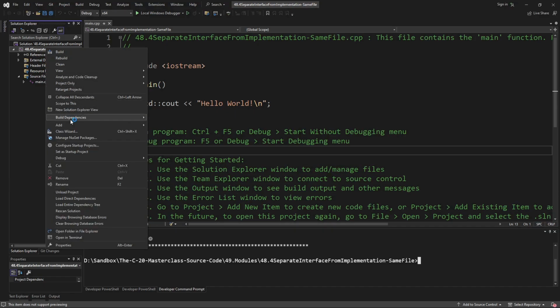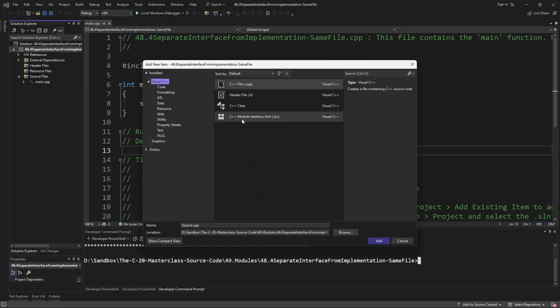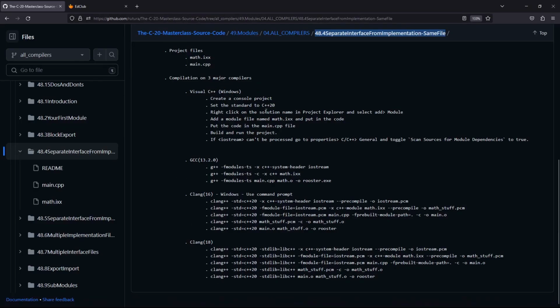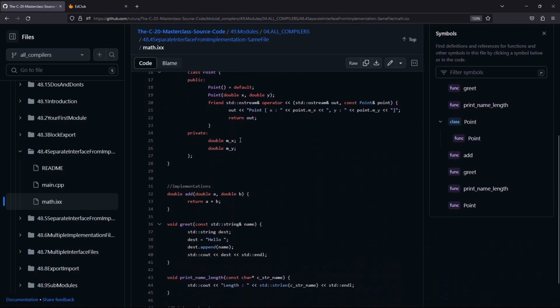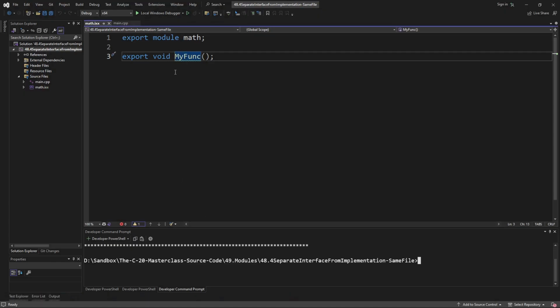Now that we have this, we can create our module file. Let's go to add new item, and it is going to be a module interface unit. We are going to name it math, and it is created now. And as we always do, we will go to the Git repository. Please go to this chapter under this lecture, separate interface from implementation, same file. And we have the files that make up this project. Open the interface file and copy raw to copy all the content in this file, and we will put all this inside our newly created module file here.